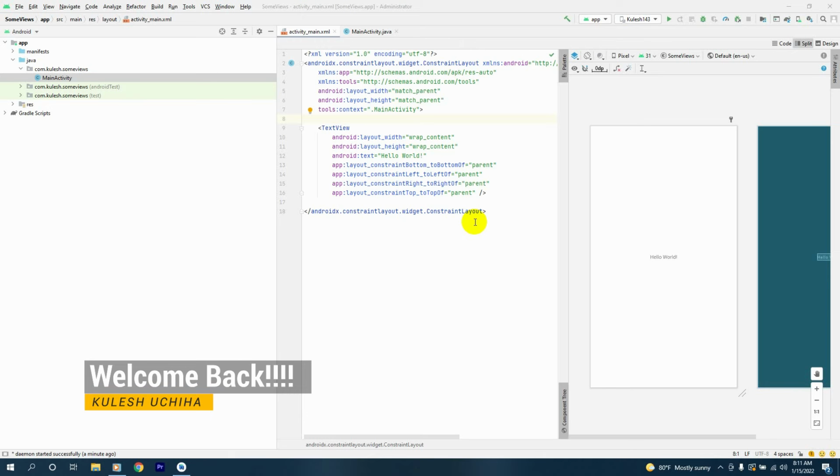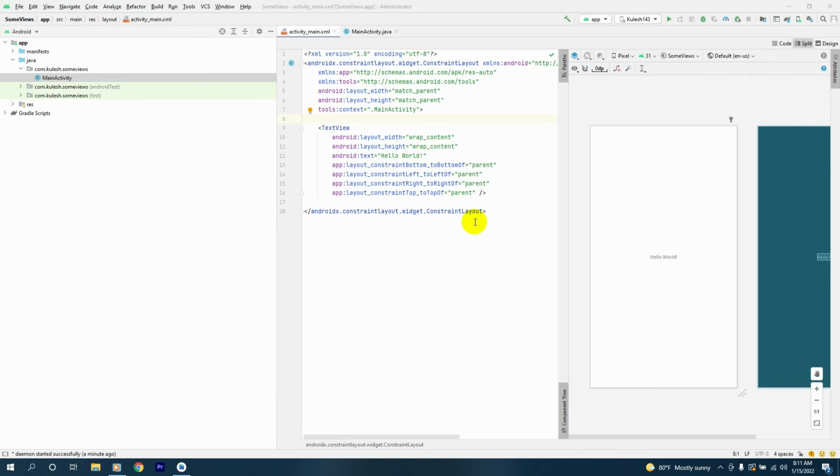Today I'm going to show you some basic views which you can use to create your project. First view will be the toggle button.